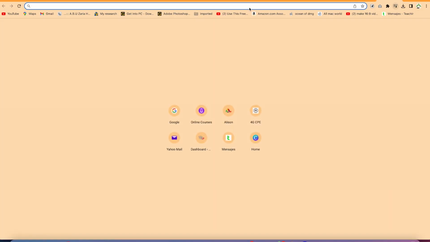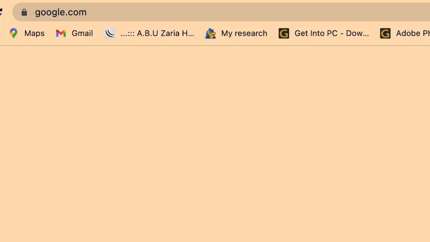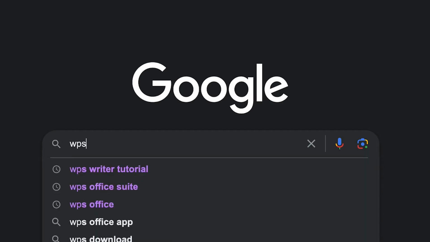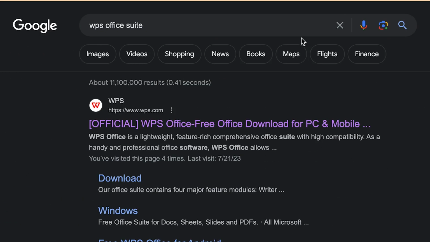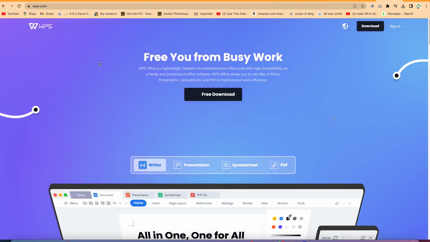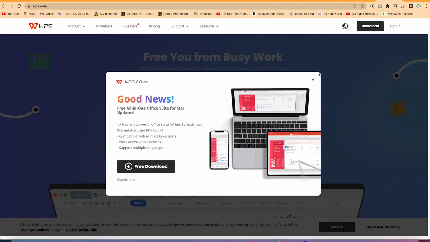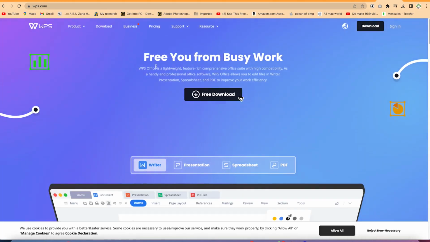All you need is just to come to your browser anywhere, just type Google and you can just type WPS Office Suite just like so, and hit enter, and it's going to bring you over here. So the first on the search, WPS Office, free Office download for PC and mobile. You just click on it and it's going to bring you to this very platform. So this is it, an all-in-one platform, free you from busy work. You have a lot to learn from here.